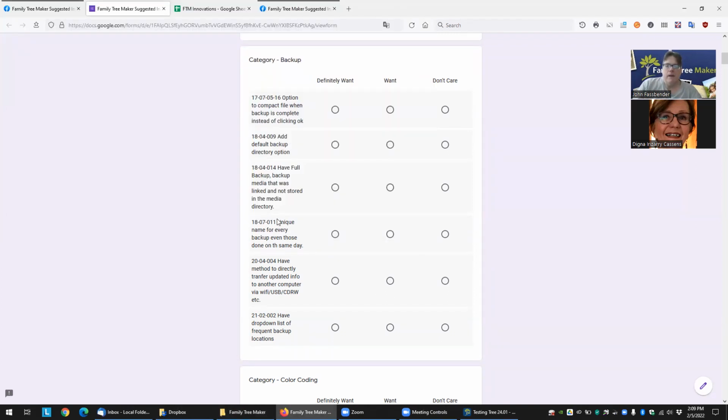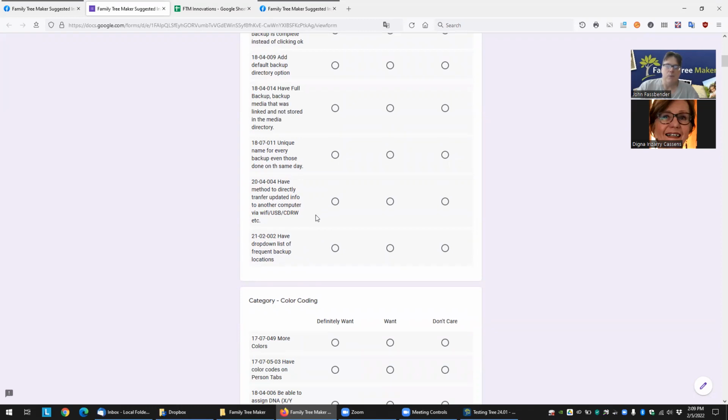Next, a unique file name for every backup, because if you've ever done more than one backup in a day, the second backup is going to ask to overwrite. In general backup practices, you should never overwrite your last backup, just in case something happens, like you lose power mid backup. Right now, I just add on A, B, C. Some people put in the time. Basically, have it come up with a unique name, so you never have to worry about overwriting.